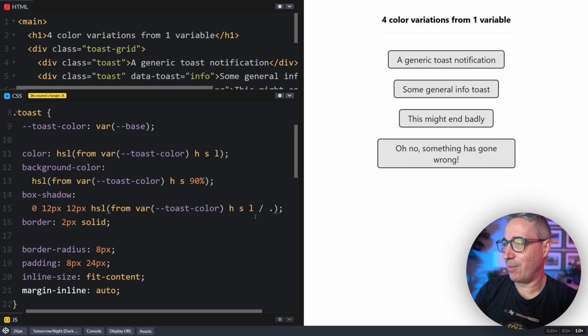But I can just come here and say something like 0.25 or whatever I want for the lowered opacity of that same color.